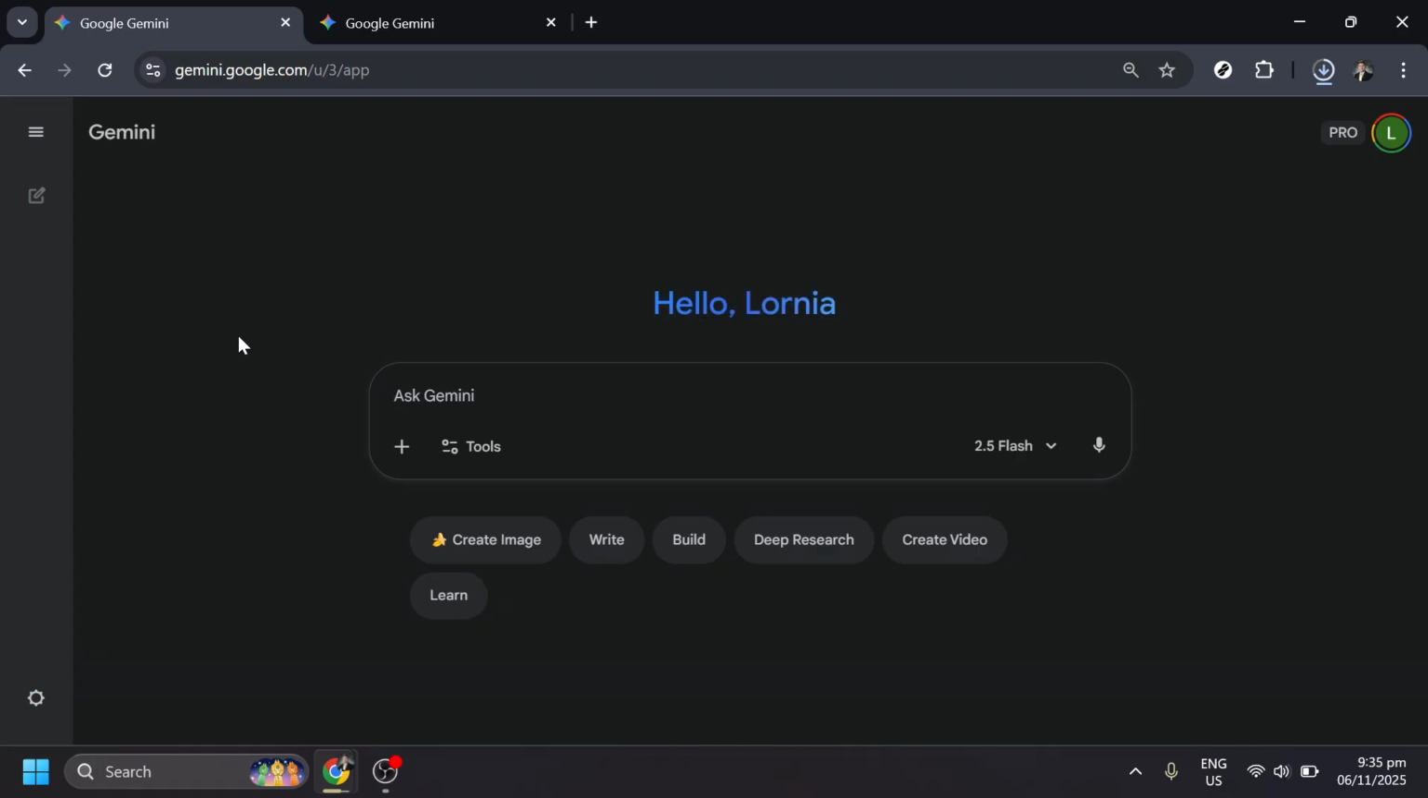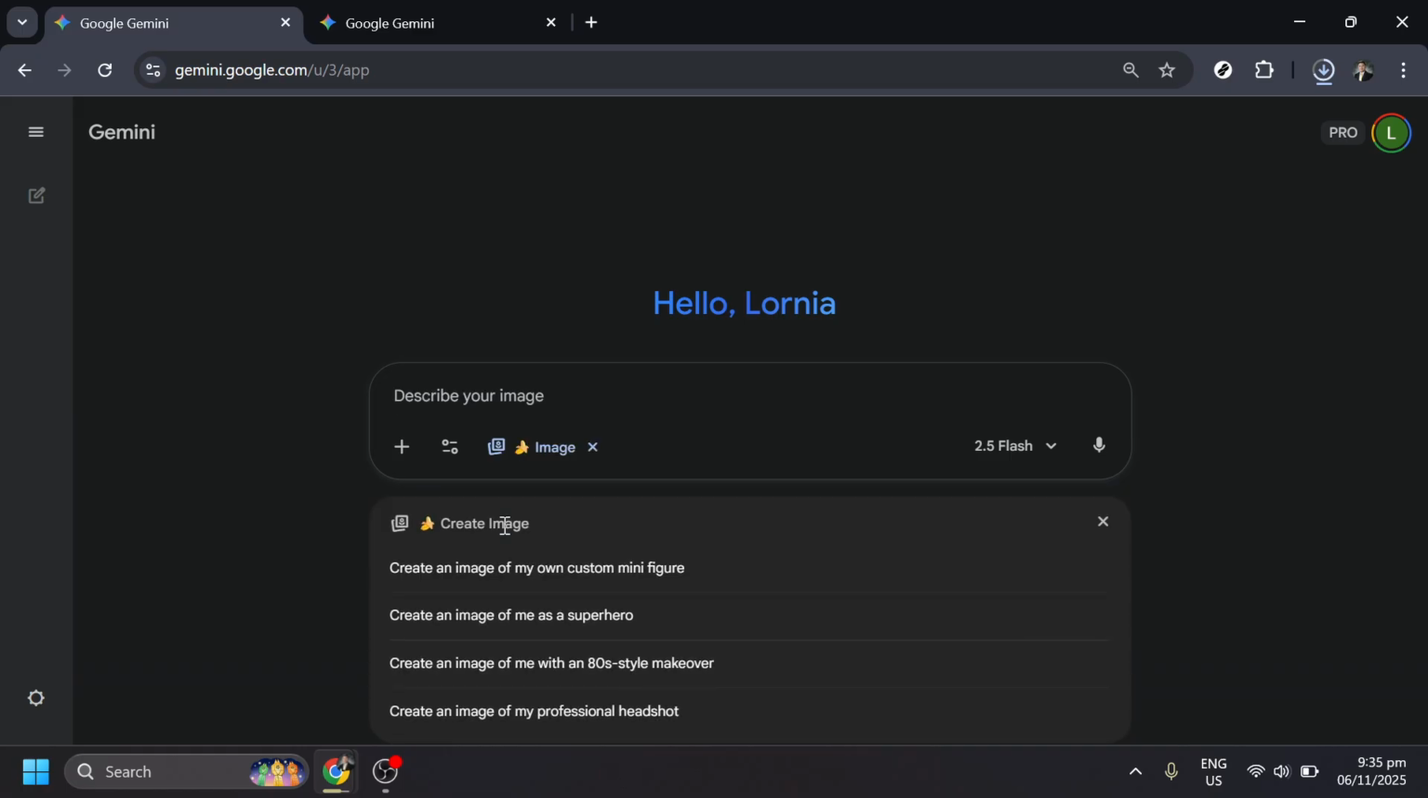Once you're on the Google Gemini website, look for the option that says Create Image. It usually has an icon of a banana next to it to make it easier to spot. Click on Create Image to proceed. Now, you're in the image creation section where you'll see a plus sign icon.